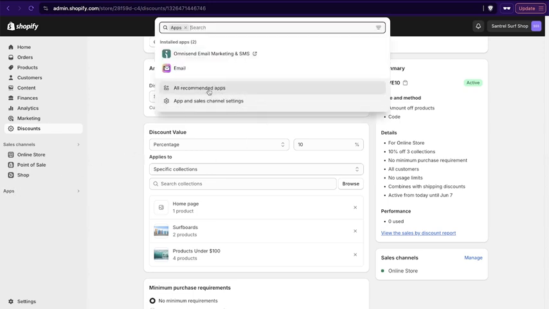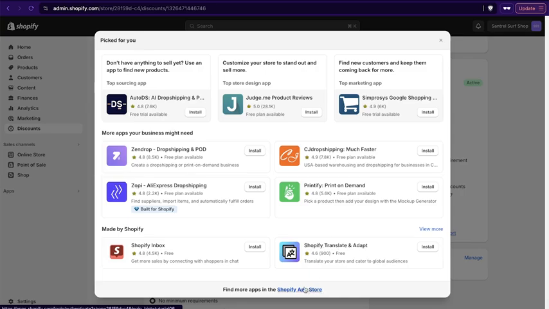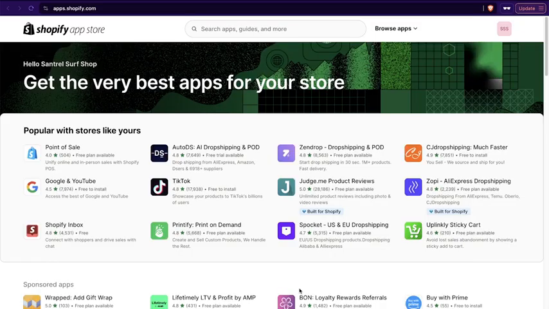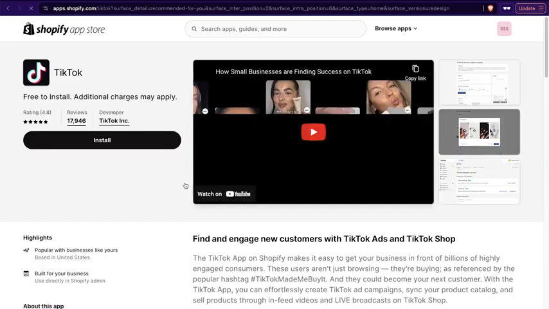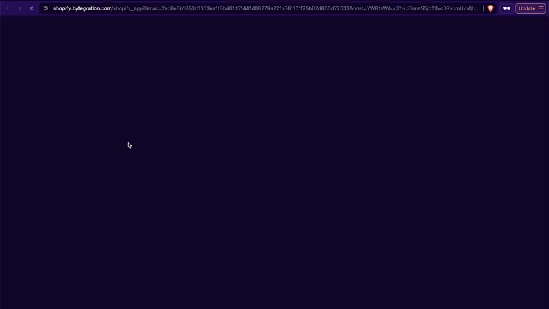all recommended apps. This will be kind of a little app store right here. We can click on Shopify App Store, and there are a ton of apps on Shopify that you can use on your store. So in the beginning, these are ones that are like drop shipping ones. TikTok is incredibly powerful. So I'm just going to click on that. I'm going to add it now. And then we'll come back to that in a second.